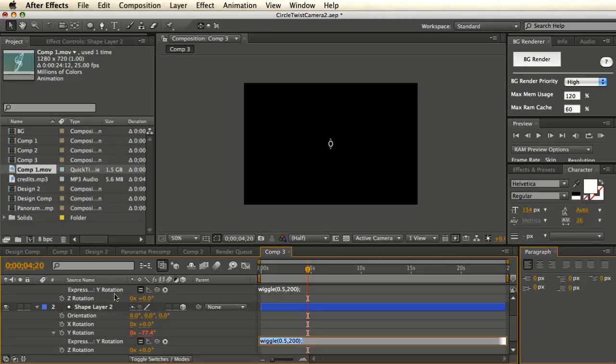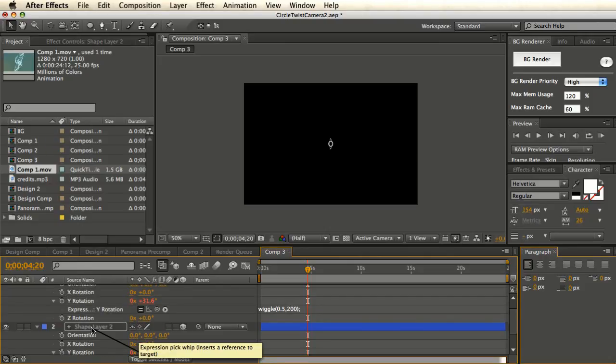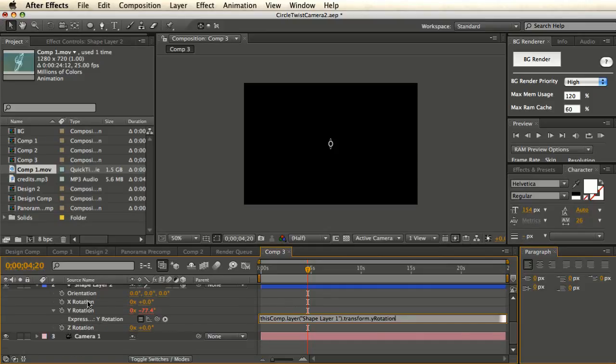So I'll just type in this comp dot layer. Actually, you know what? Let me just delete this. Just quick flip this thing to the Y rotation. And remember, never use the layer names, because you may remove the layer and add a different layer, add the same layer, but the name is not consistent.